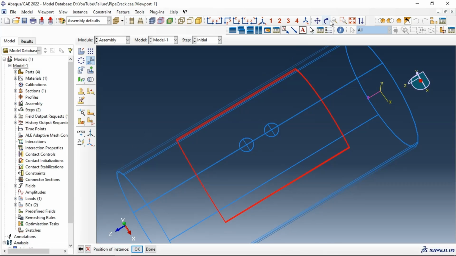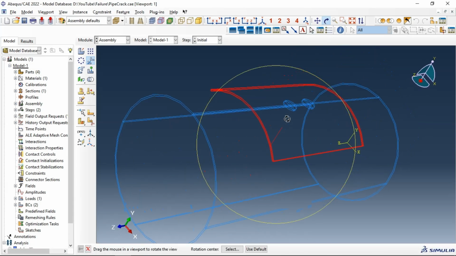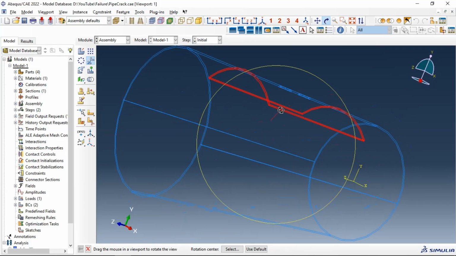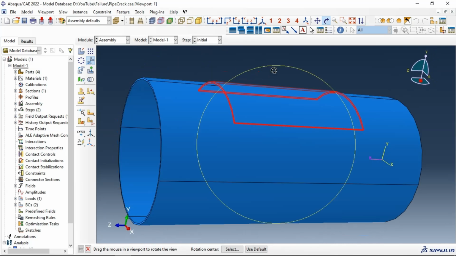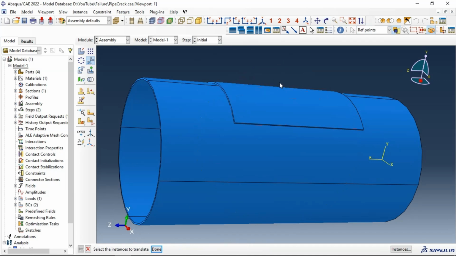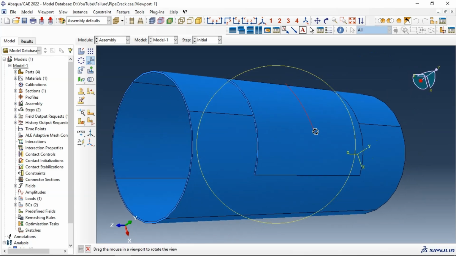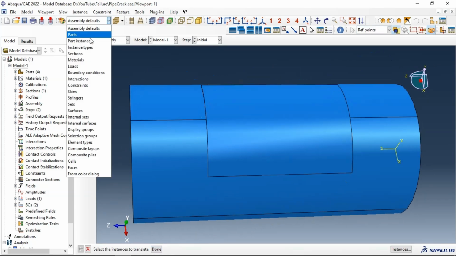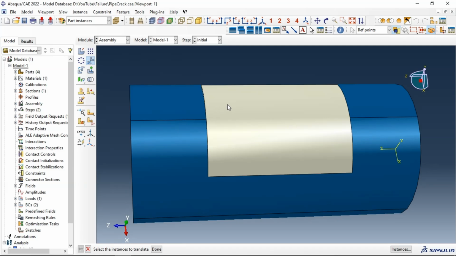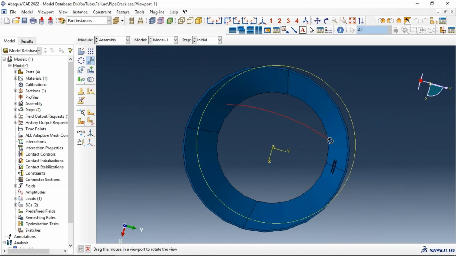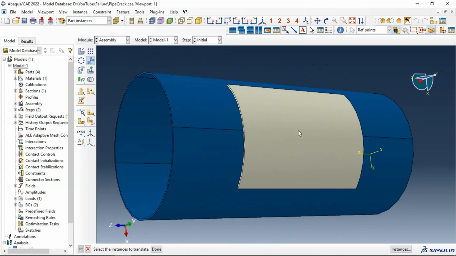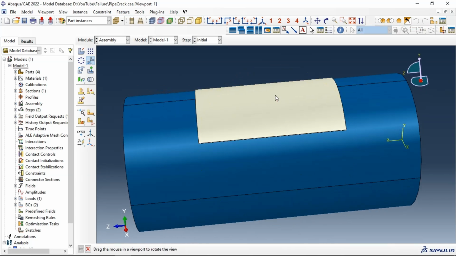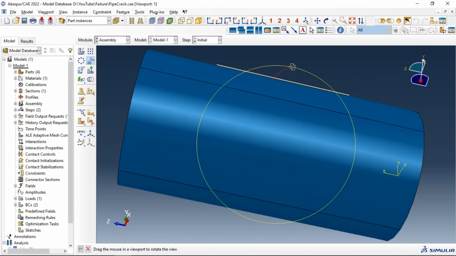Now I think we have the right position of our patch around the crack. Click on OK. As you can see here, we have the patch on the top side of the crack.